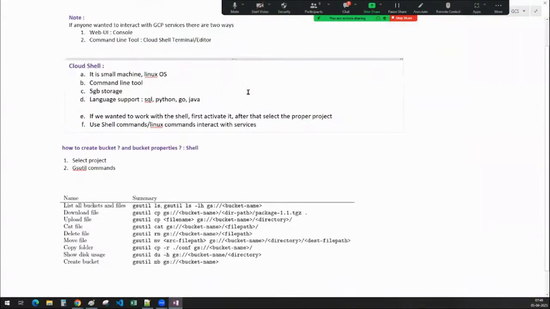Okay. So what is a Cloud Shell? As I told you guys, if anyone wants to interact with the GCP services, there are two ways. The very first is the web user interface. The next is the command line tool, either Cloud Shell terminal or an editor, Cloud Shell terminal or SDK. So these are the two ways that we can work. And one more thing, what is a Cloud Shell? Because we know that the console is a web interface and how it works, but what does the Cloud Shell serve?